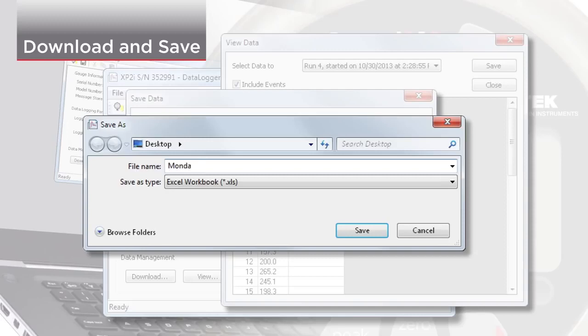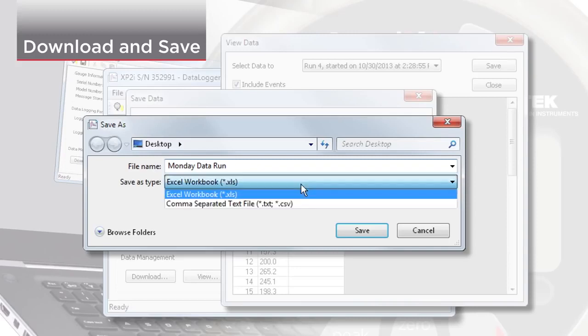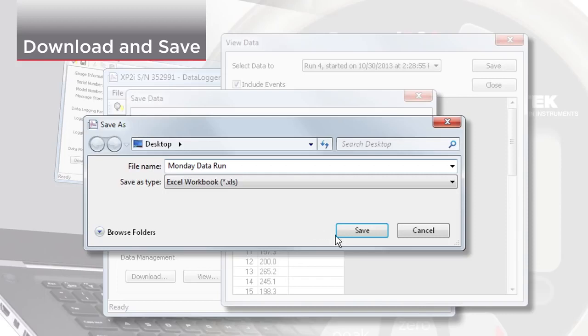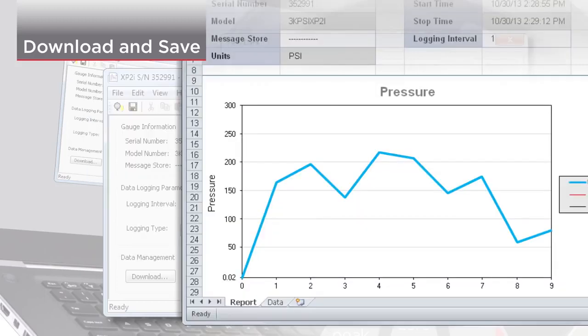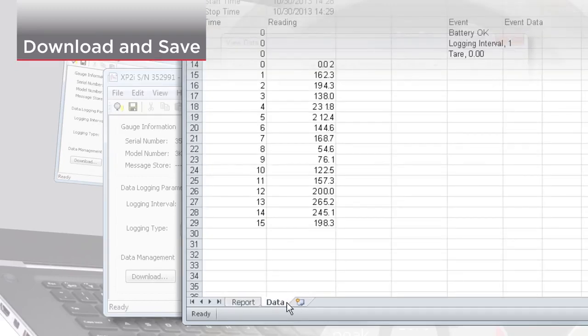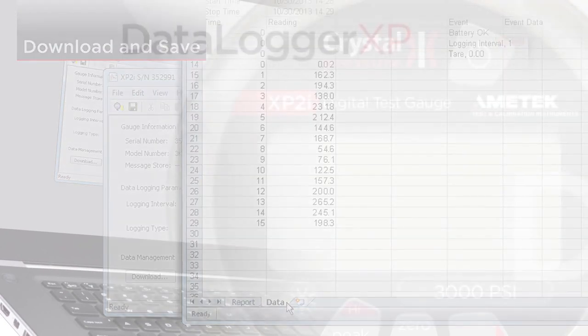Choose the location, name, and file type. You can choose from an Excel workbook or a CSV file. The resulting Excel file contains 2 tabs. The first tab has the gauge information, run info, and a graph of the pressure data. The second tab contains the raw data itself.